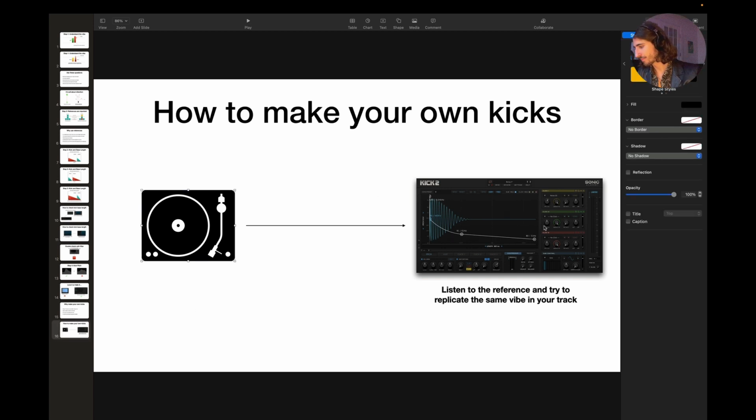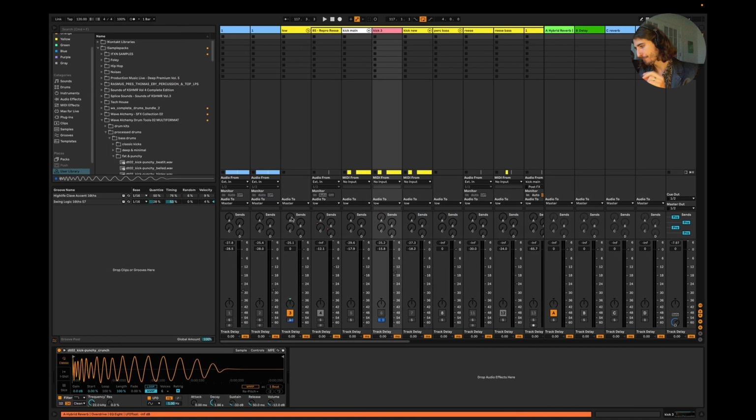So I actually forgot to put text here, but basically you want to listen to the reference and try to replicate the same vibe in your track. So in this part of the video, I think it's going to take maybe 5-10 minutes, maybe 15, I don't know. But I want to show you the process of how I'm making kicks in Kick 2, so you could do the same thing for your track.